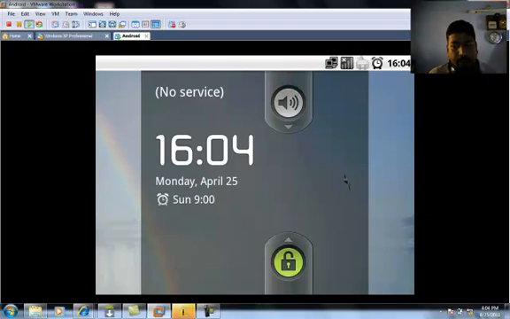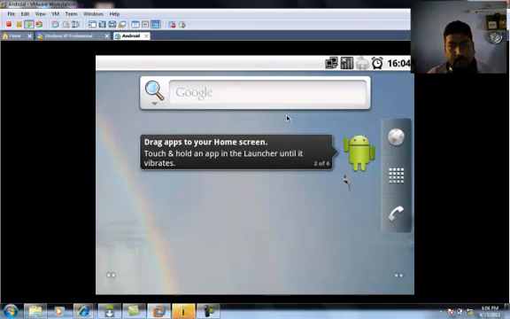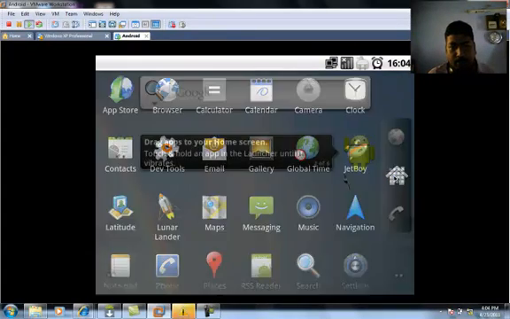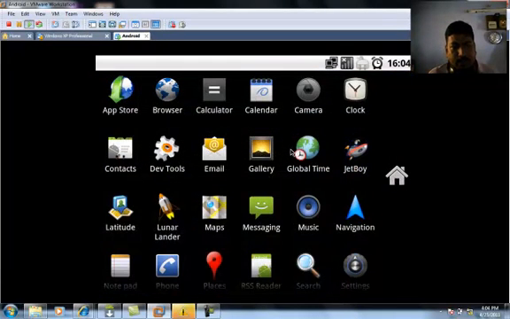Okay, so you can see the relationship which we are having. This is the x86 machine which I have installed over here. So here you can see the screen. For this to get into the menu, I can choose this. Okay, you can see the App Store, browser, calculator, calendar, camera, clock, contacts, development tools, and email. So gallery, global, jetboy, latitude, lunar lander, maps, messaging.